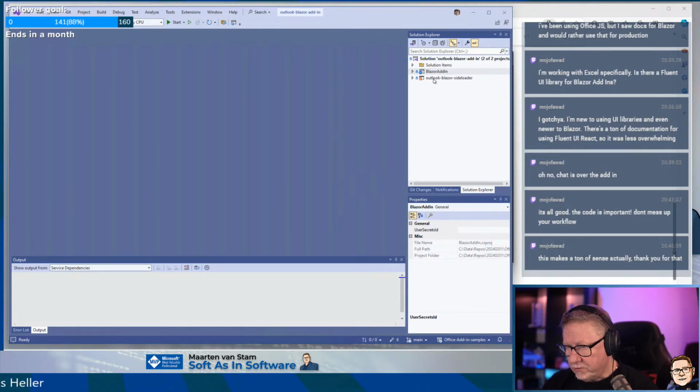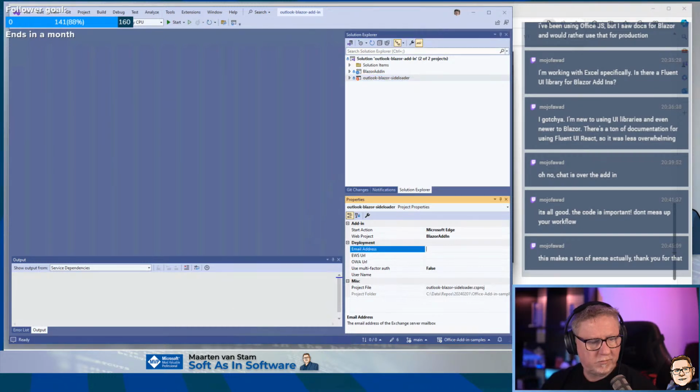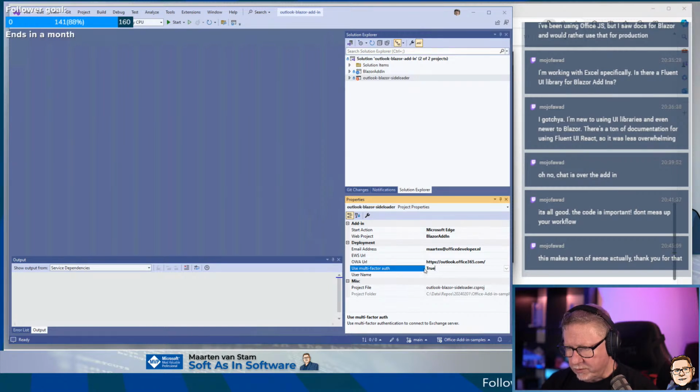We need to go into this one, the side loader, then check the email address. And for the email address, I need to put my email address. This one, that's basically my live stream demo account. And this is important. We have to put multi-factor to true. And we are going to start this on the client. So let's run this. F5.